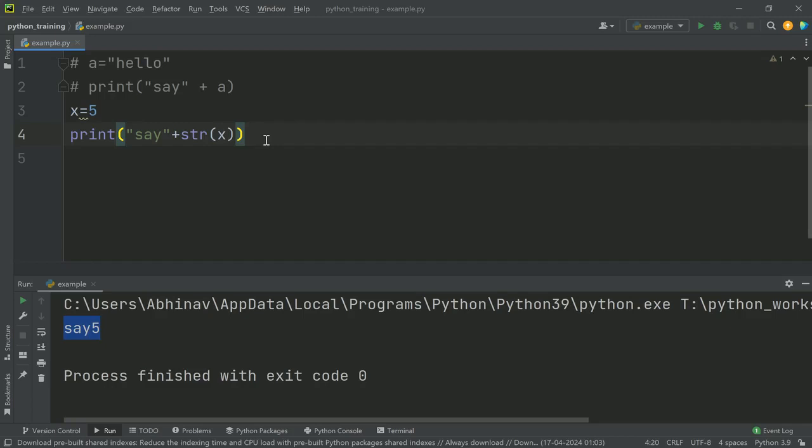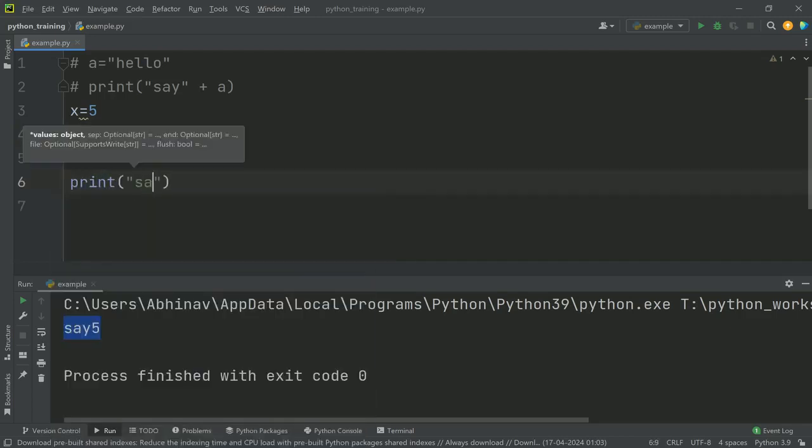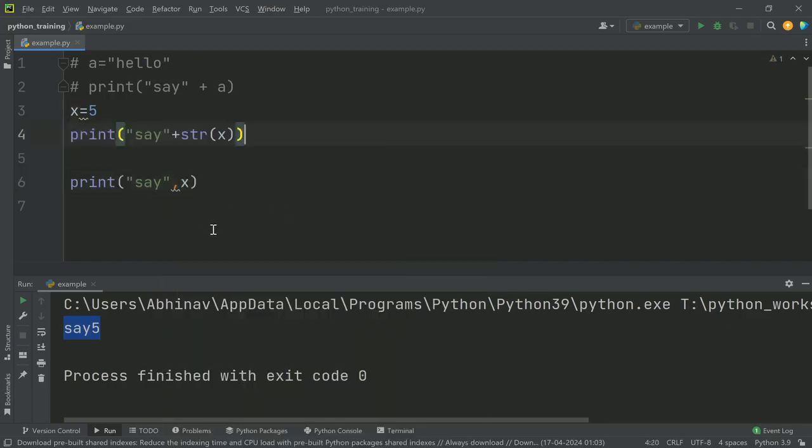There is another way where I can print multiple values in the same line. Let's see that. If I use print "say" comma x, what will happen? Will any error come? In this case I'm not using str of x, I'm directly using x. We have seen that when we directly used x with concatenation, it threw an error, but let's see what happens here. Let me comment out the above line and run the program. It is printing successfully, so we don't have to explicitly convert x into string.